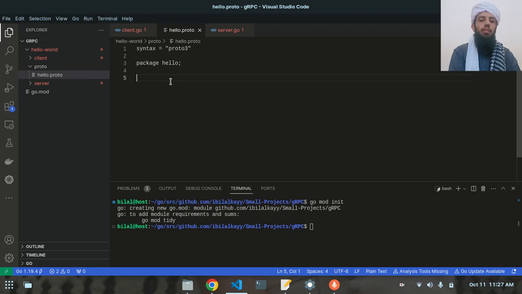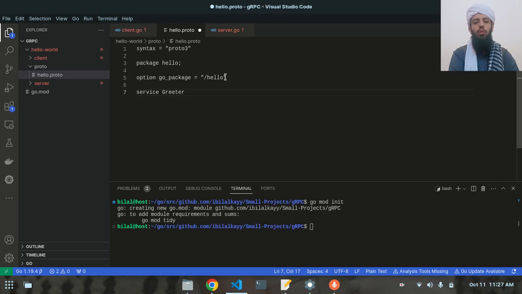After that, let's write option go_package is equal to hello. So inside this hello package, the Go code will be placed. After that, let's write service. The service would be Greeter. This will be just a hello world message, so I have named it Greeter.